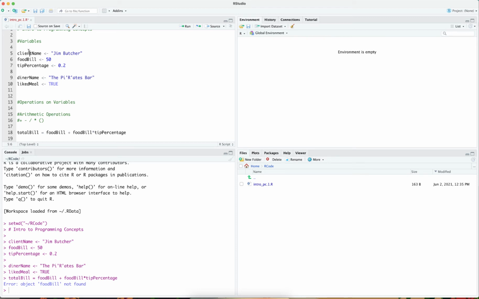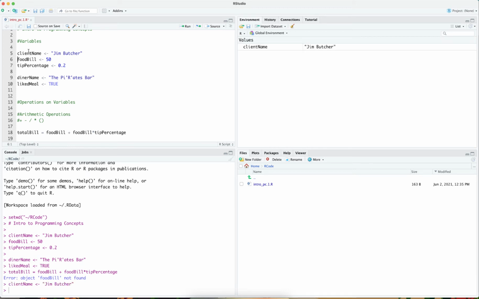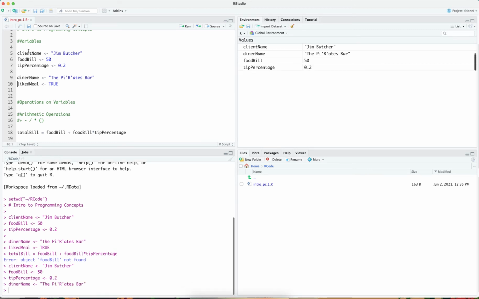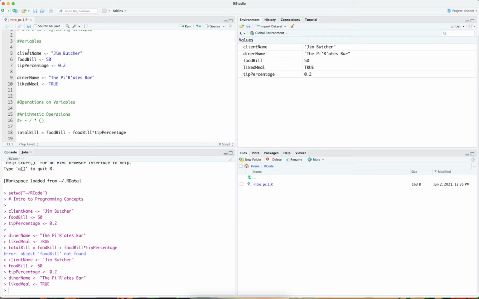Instead of selecting those 5 lines and clicking on the run button, I'm going to be using Command Enter to execute the first line, then the second line, with the cursor automatically moving down line by line. As you can see, I pressed Command Enter on the first line and client name shows up. Food bill now shows up. Tip percentage shows up. Diner name shows up.